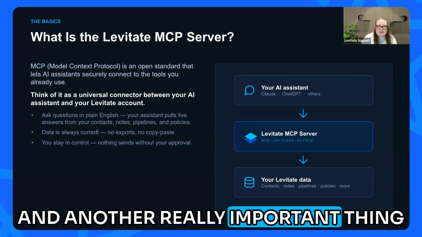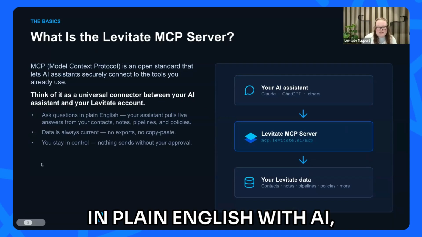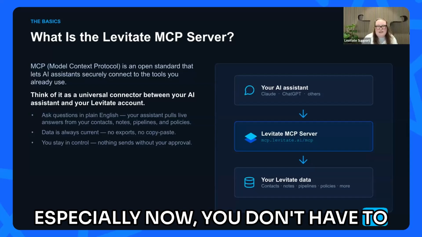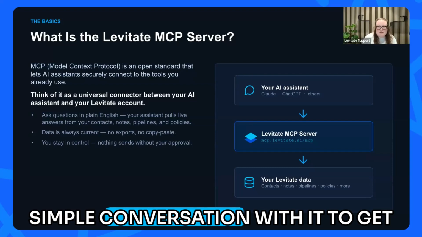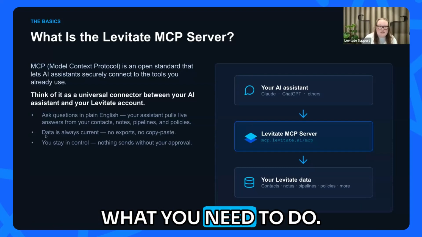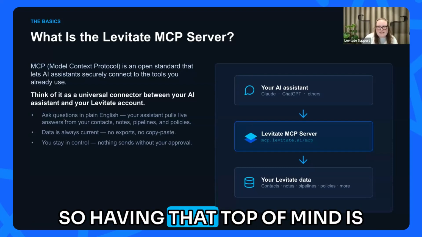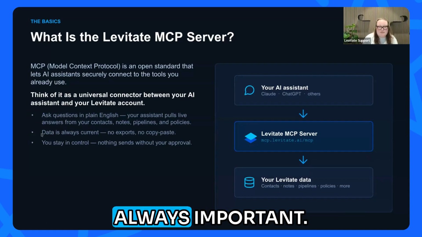And another really important thing is that you can ask your questions in plain English. With AI, especially now, you don't have to get super technical with it. You can have a one-on-one kind of simple conversation with it to get what you need to do. So having that top of mind is always important.